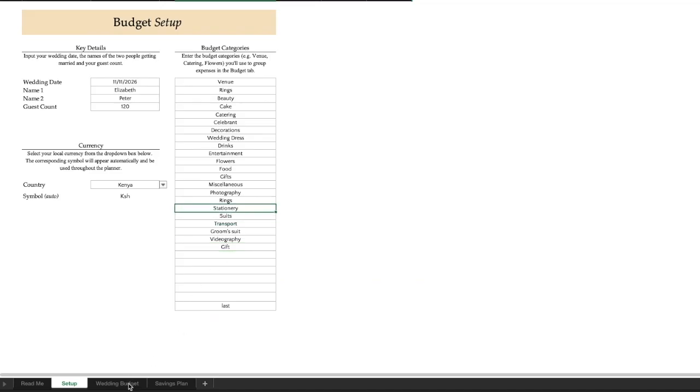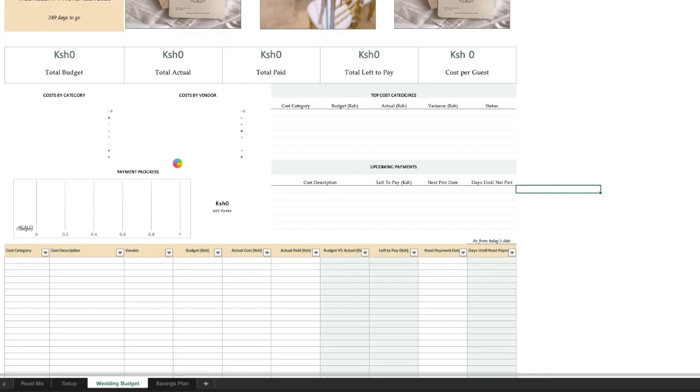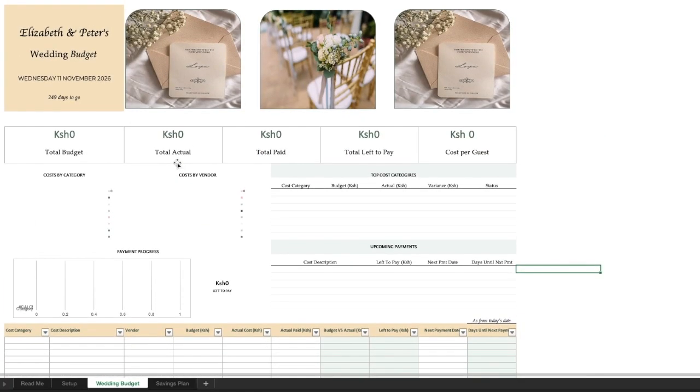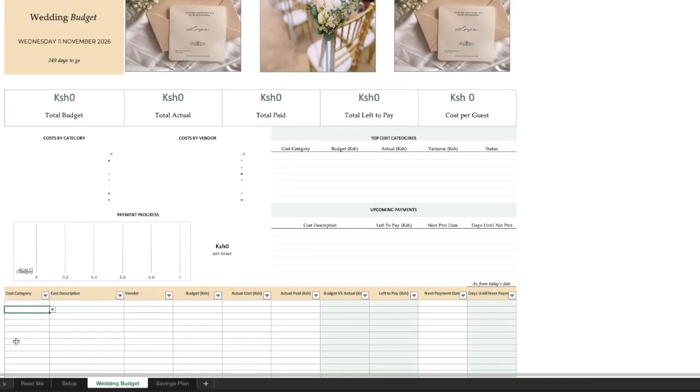If you move to the wedding budget tab, this is the main tab, and this is where you have your budget. One thing to note is that please don't populate the top part, only populate the lower bit, which is the cost tracker, because the upper bit will automatically update off the back of what you put on the cost tracker.